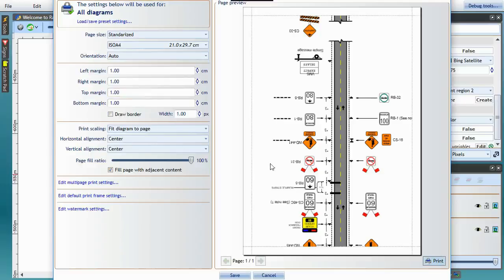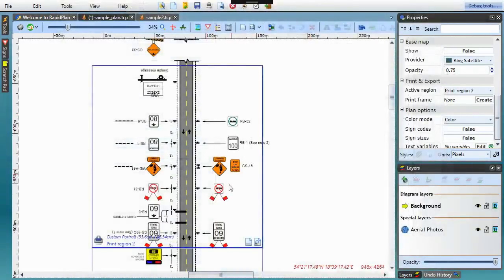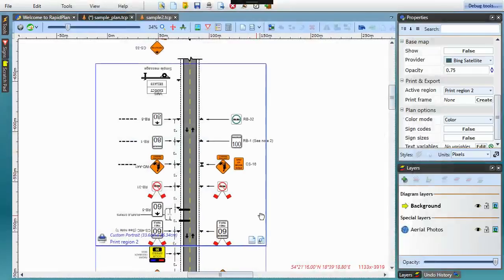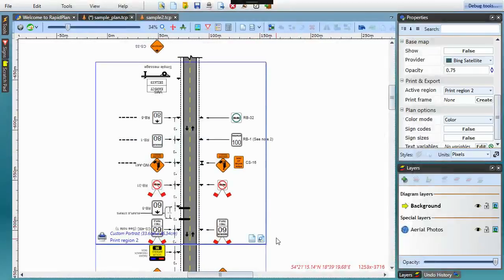We've obviously had print preview available while editing the options, but if you wanted to adjust the actual print region, you had to go back to the plan, make the adjustments, then back to the preview, and so on. RapidPlan 3.2 addresses this by introducing in-place print preview while you're editing the plan.